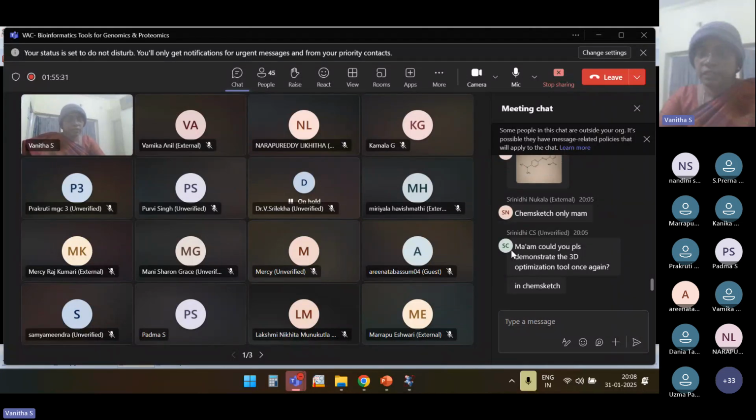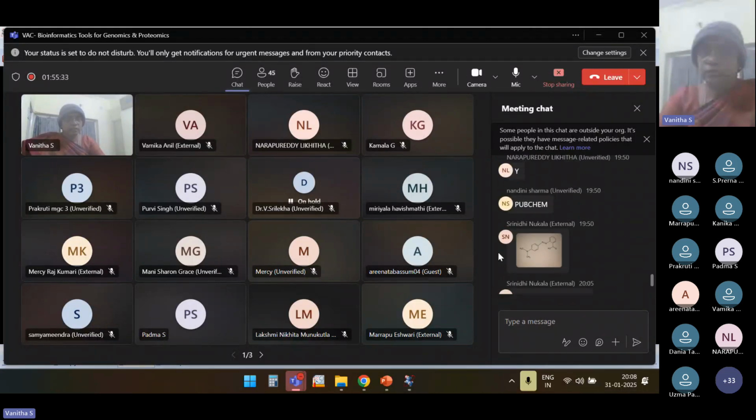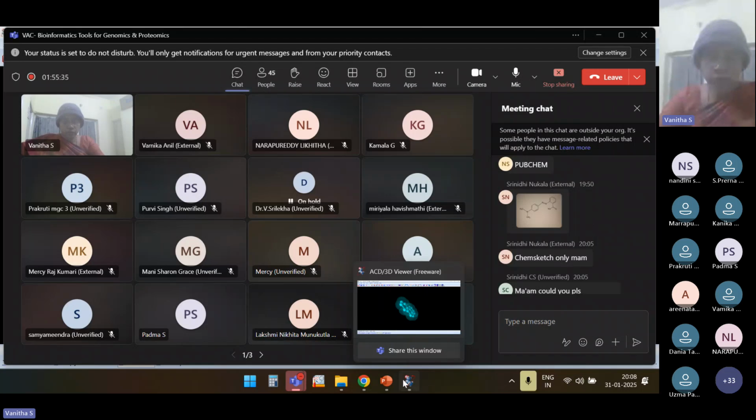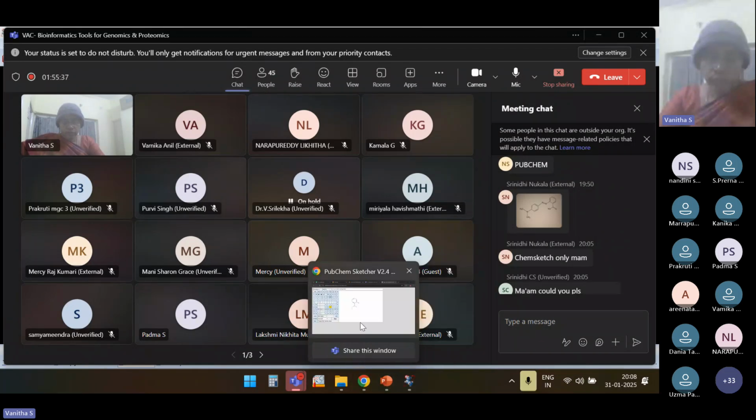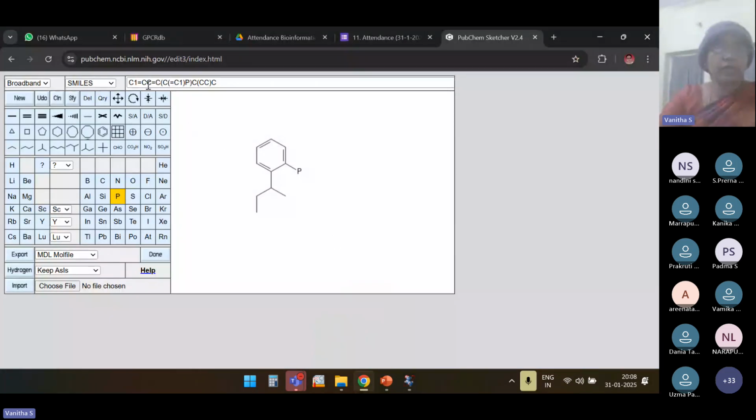Okay, so Srinidhi also has used ChemSketch. Okay, fine. PubChem, I am showing you. Hope you are able to do it with PubChem also. So you can find here the SMILES notation. What you can do is draw the structure, get the SMILES notation from here, go to your ChemSketch, go to your tools and ask it to generate the structure with the SMILES. Okay, maybe that also I will show you.